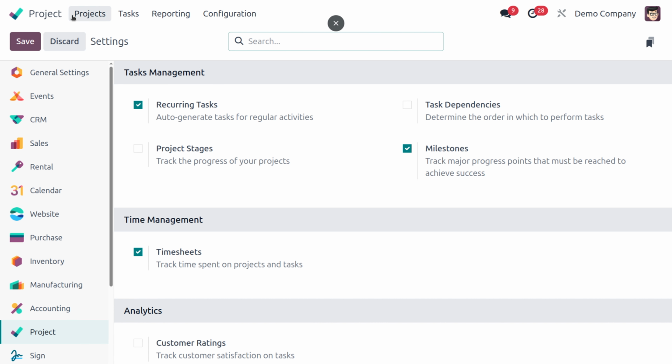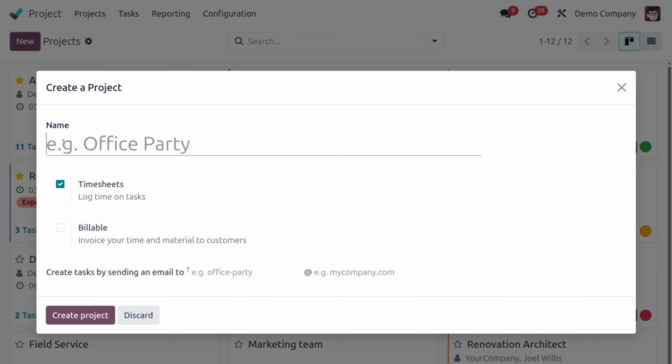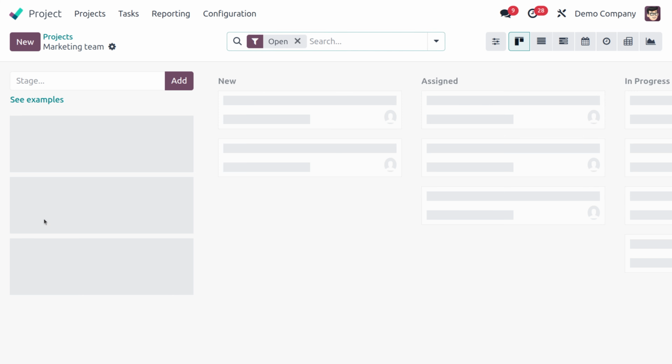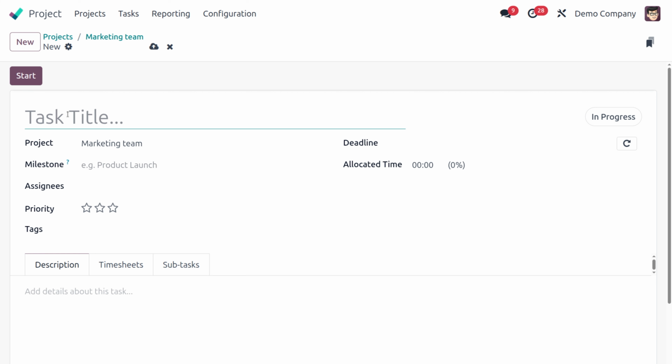So let's move back to the project and create a simple project. Let's create a project for a marketing team. So let's give it a name. Alright, creating the project. Once we have created a project, we need to create what? A task also. Here we are. Let's give the task name as Weekly Report, and this task belongs to the project named Marketing Team.